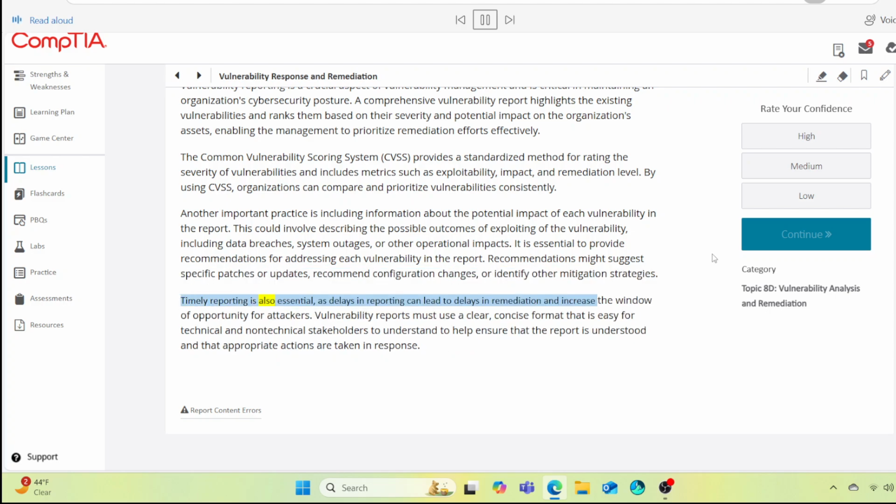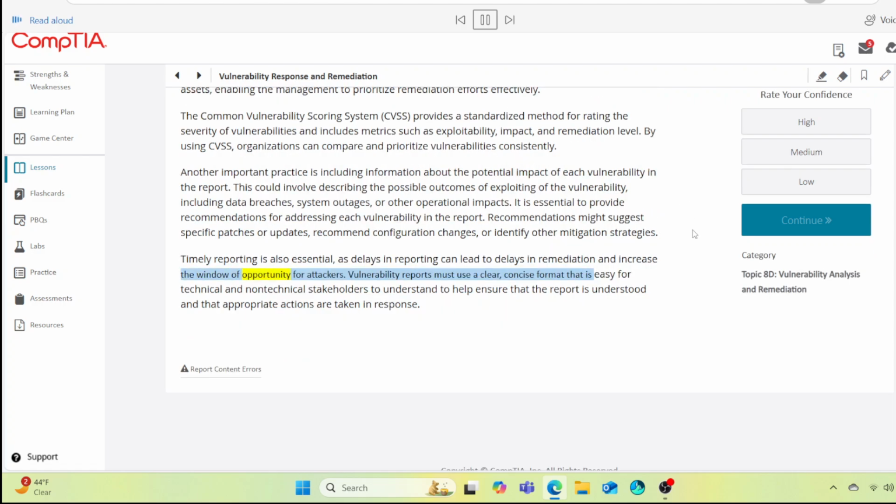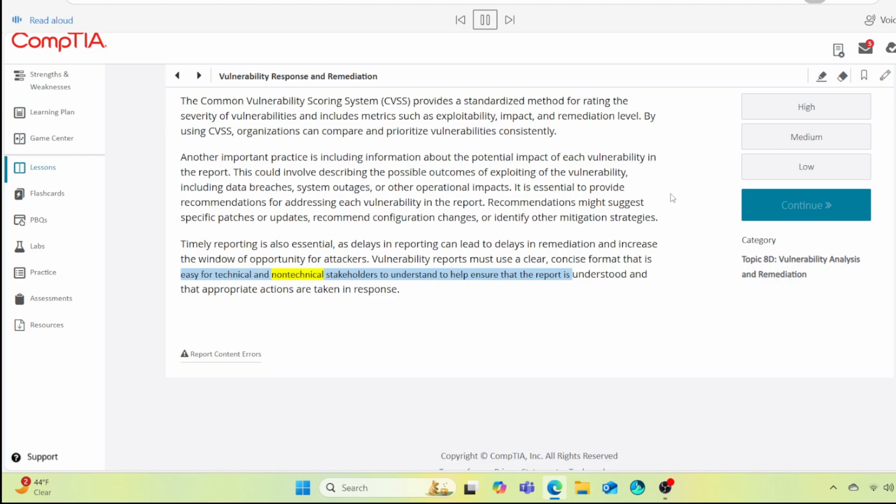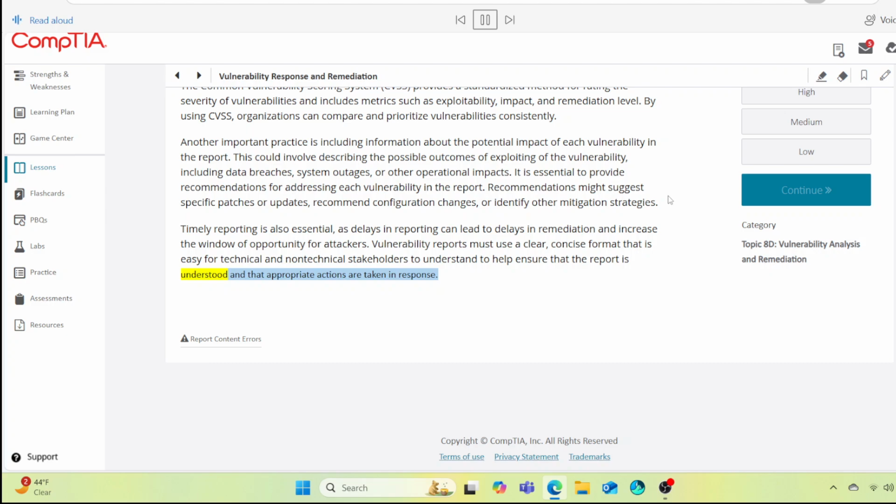Timely reporting is also essential, as delays in reporting can lead to delays in remediation and increase the window of opportunity for attackers. Vulnerability reports must use a clear, concise format that is easy for technical and non-technical stakeholders to understand to help ensure that the report is understood and that appropriate actions are taken in response.